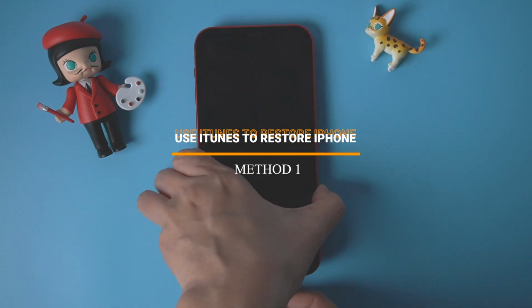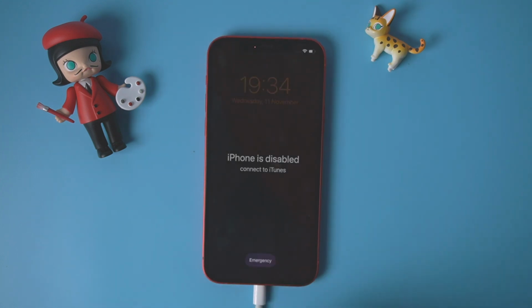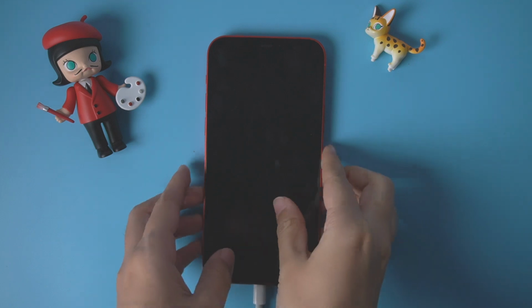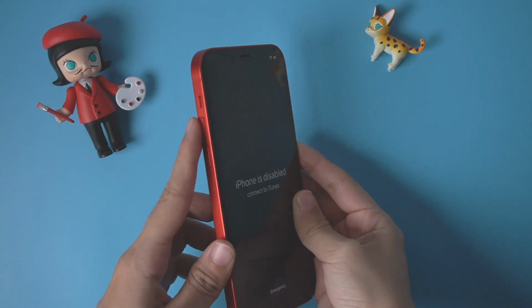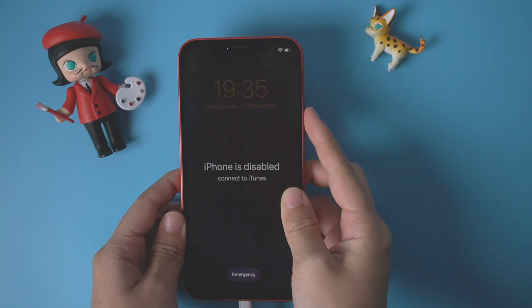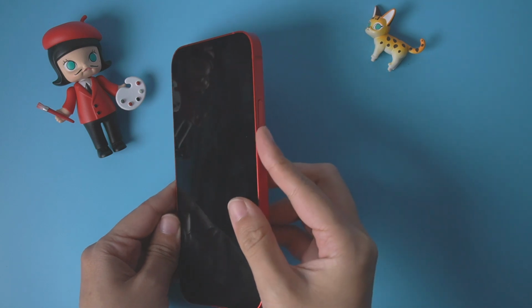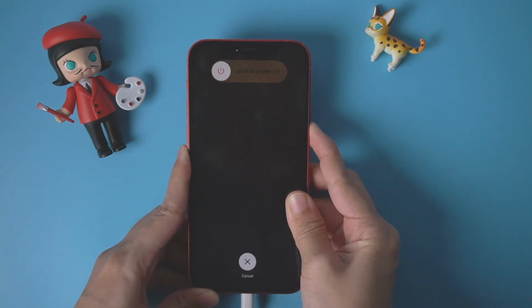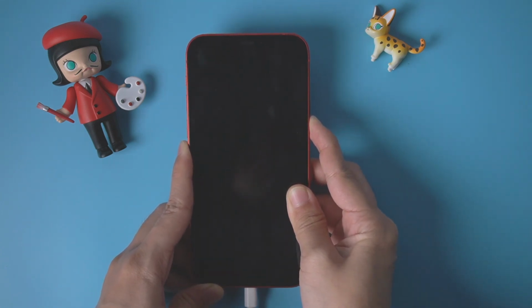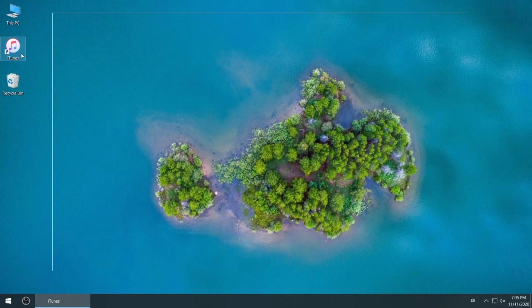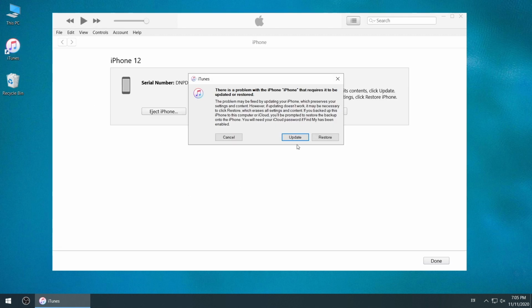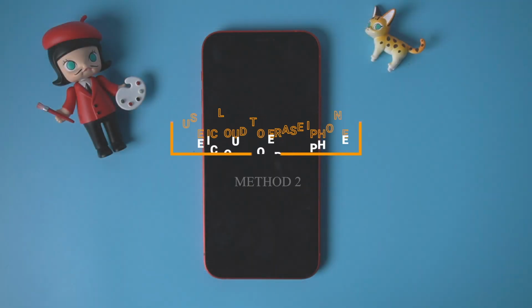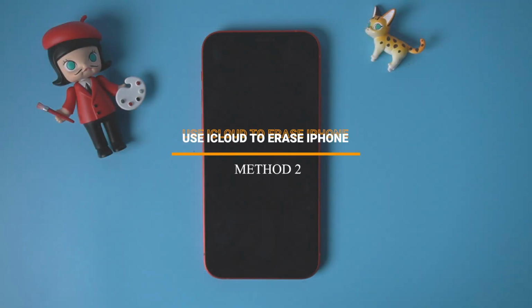Connect your iPhone to the computer. Quickly press the volume up and volume down buttons, and hold the power button to put it into recovery mode. Open iTunes. It will pop up a window that reads "There is a problem with your iPhone." Click Restore.